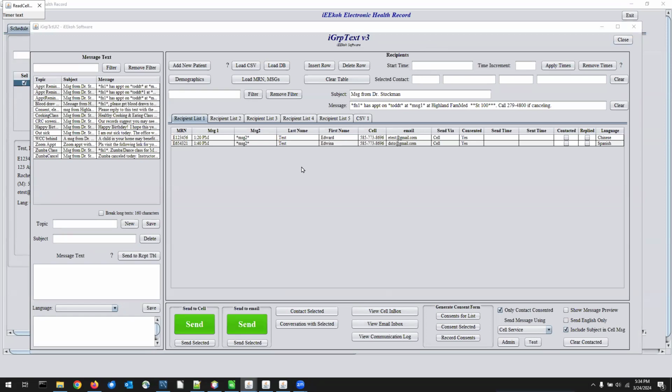This is my group text program. The way it is set up for the most part is to send text messages to multiple recipients at one time. On the left-hand side are some of the common text messages I send, such as this one right now, my appointment reminder message. It takes the patient's first name in this instance, and it includes today's date. And then it will take my first message, which is 1:20 p.m.